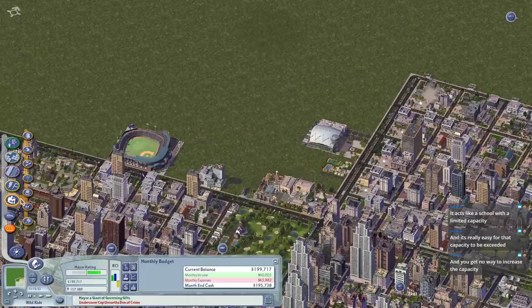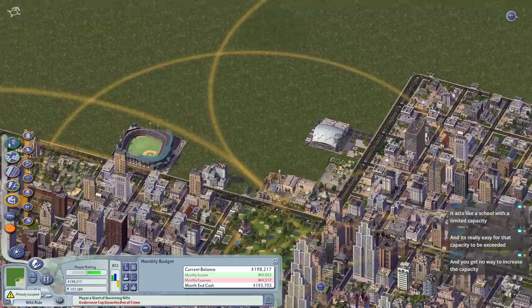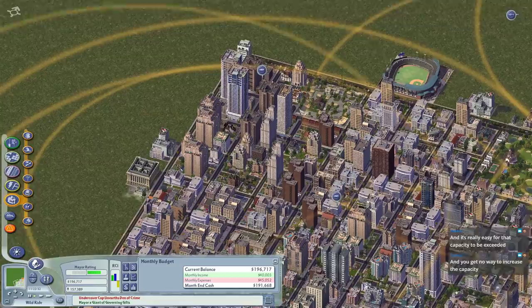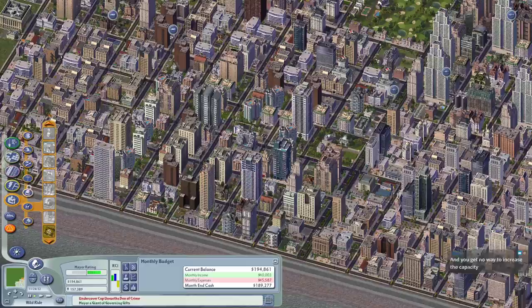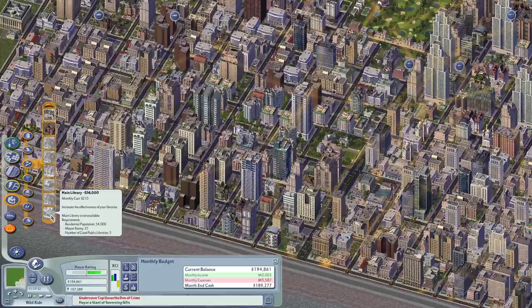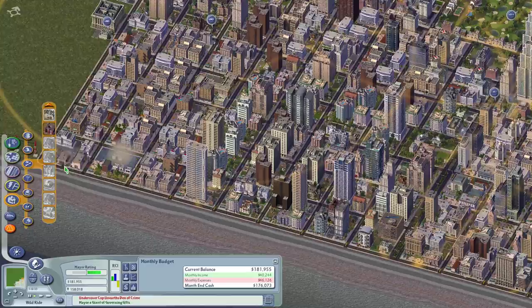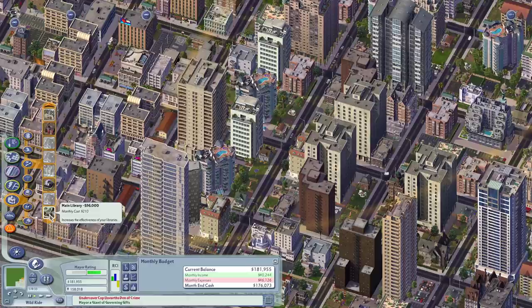Okay, I think I have 5 libraries now. Let's also build some more museums. Oh, it's really easy for that capacity to be exceeded and you can't increase it. Alright, yeah, I can see how that can become an issue. Okay, how do I unlock... Can I now build a main library? Maybe it needs a bit. There we go. And a big museum, I believe. Oh, whoops. I built another museum there. That's fine. Yes, Mayor Art Museum and a main library.